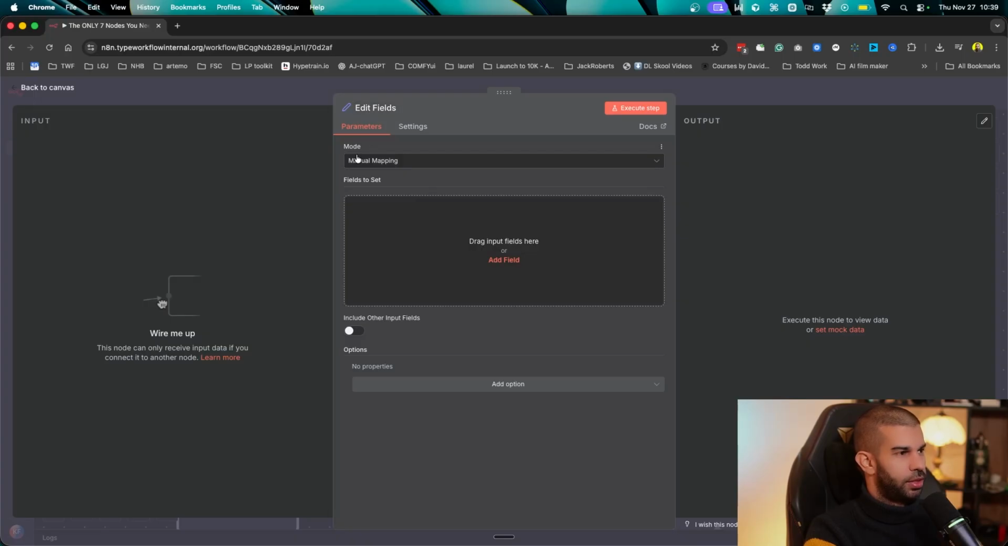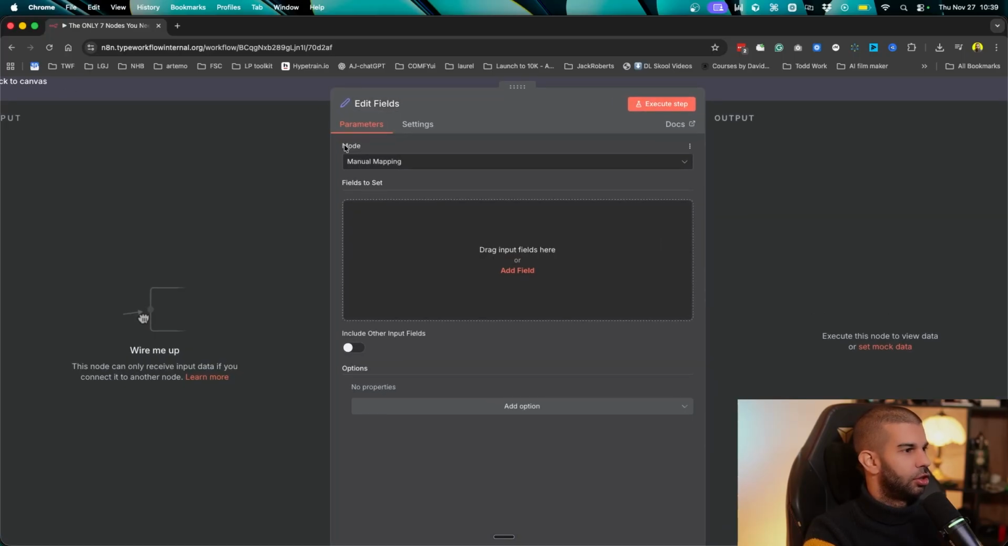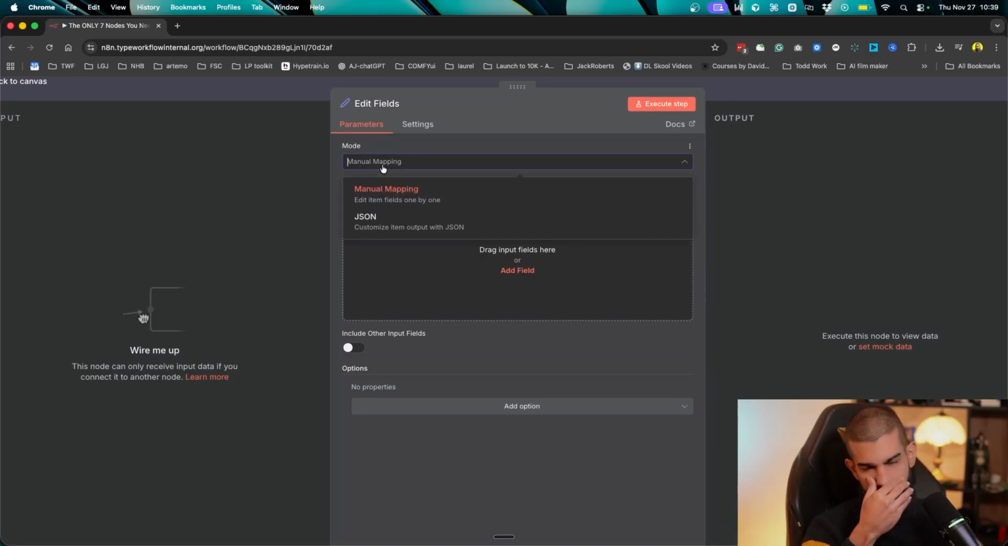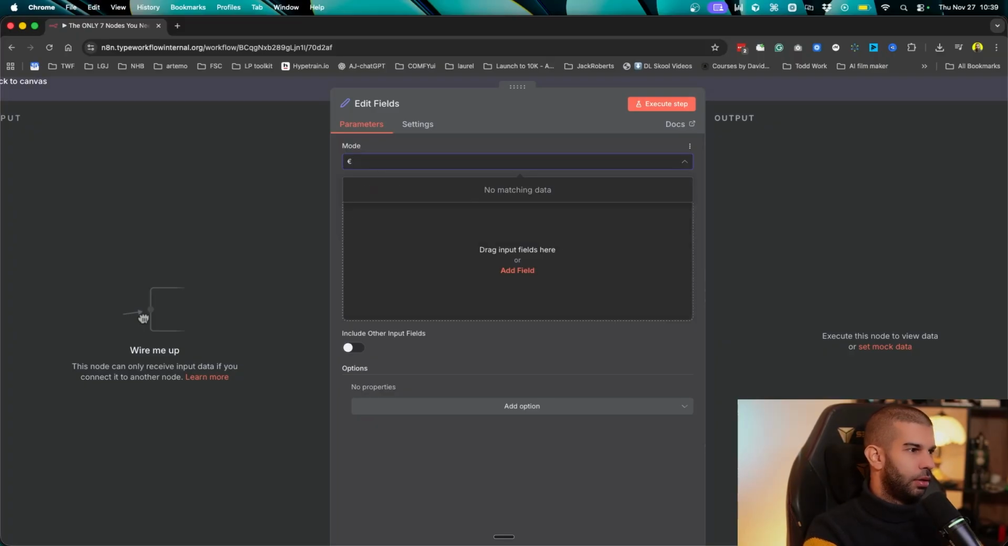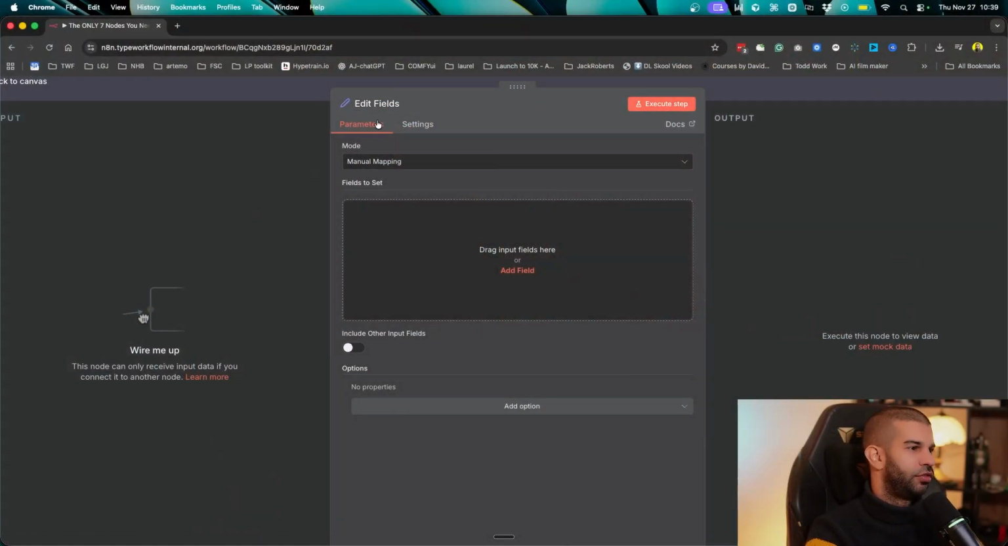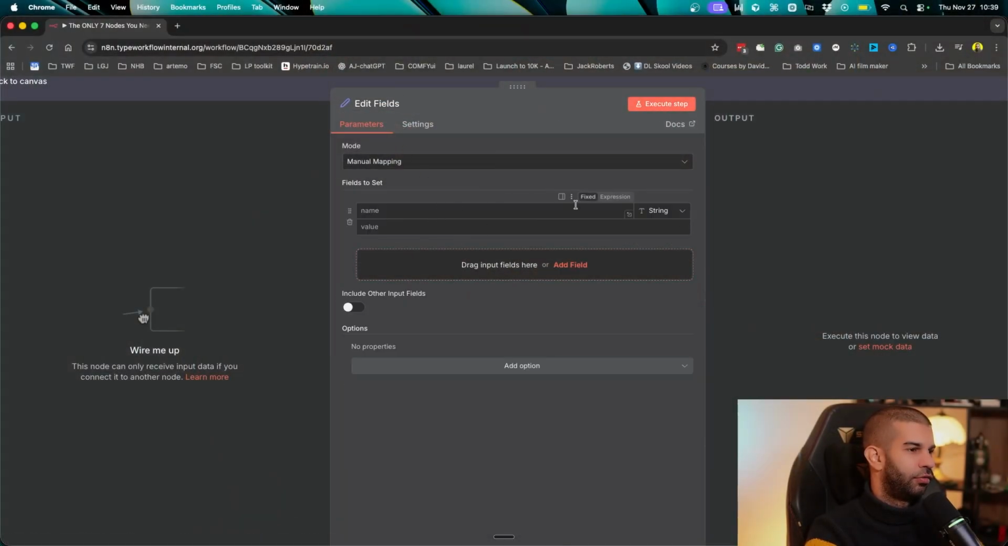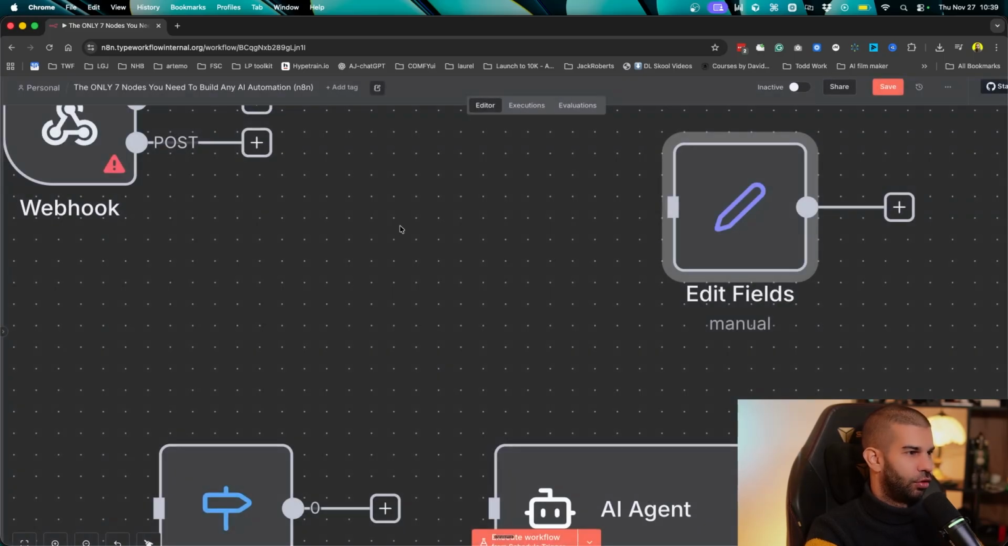Some people call it the set node as well. And there are different modes right here. What this does is it allows you to essentially grab relevant information and use it in your workflow. So if I wanted to only grab relevant data such as name, email, and, I don't know, phone number, I can use this edit fields node in order to grab the data from any node that comes before it.